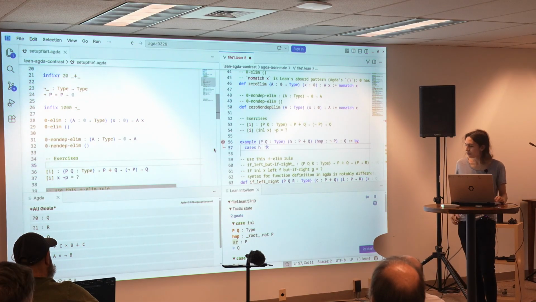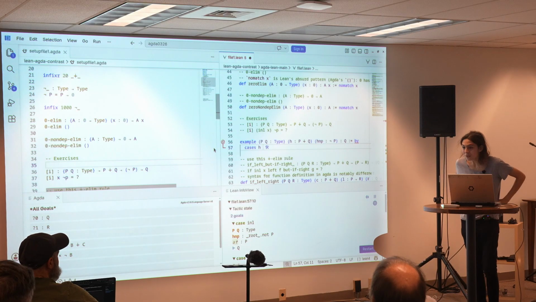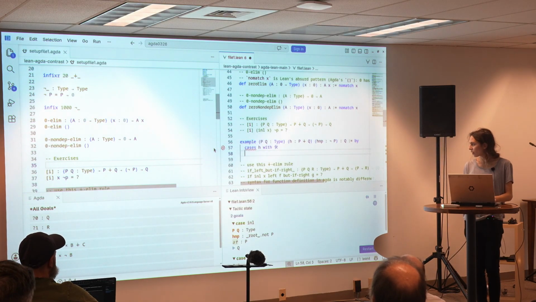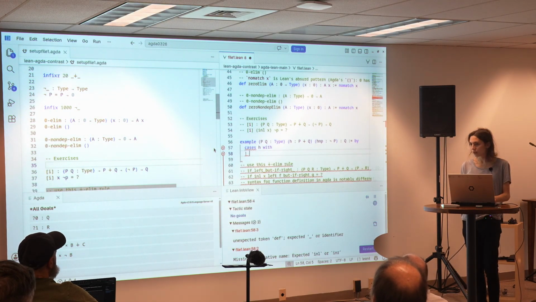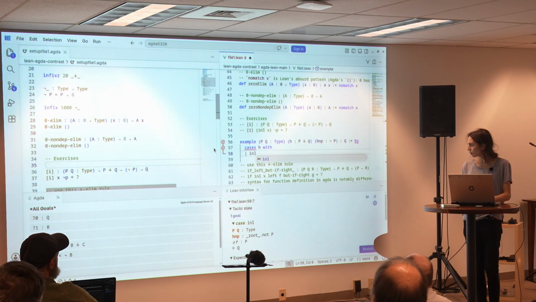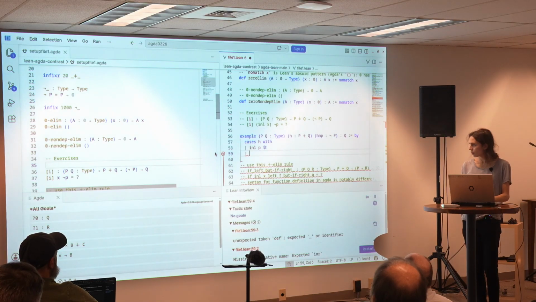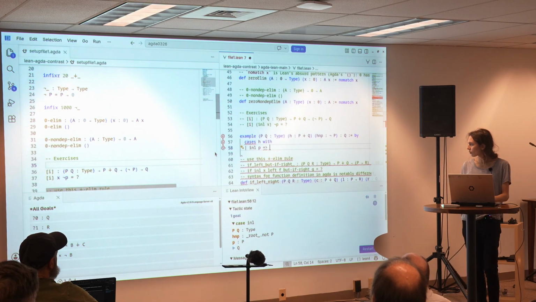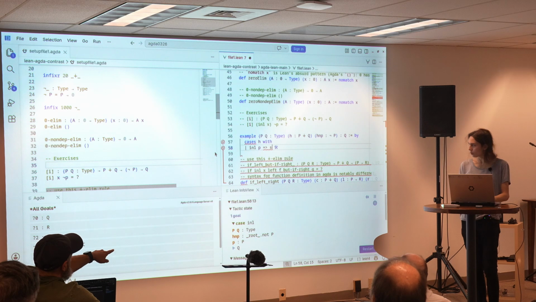It seems like you have two goals, case inl and case inr. There's a keyword, with. Now you do, for the constructor, inl. And now you do fat arrow, equals. Yeah. Now you're in the first case, and you have P.